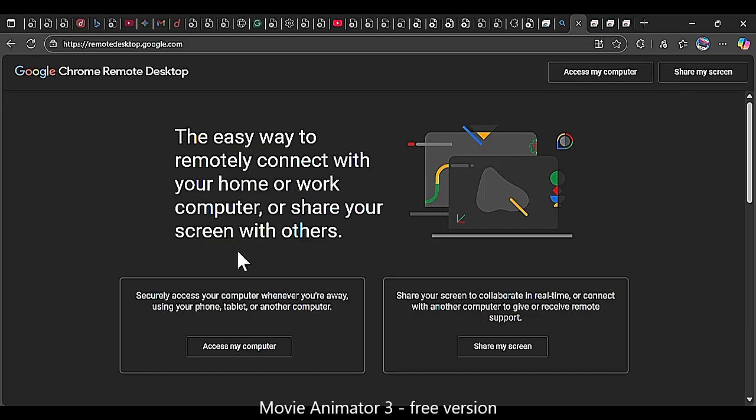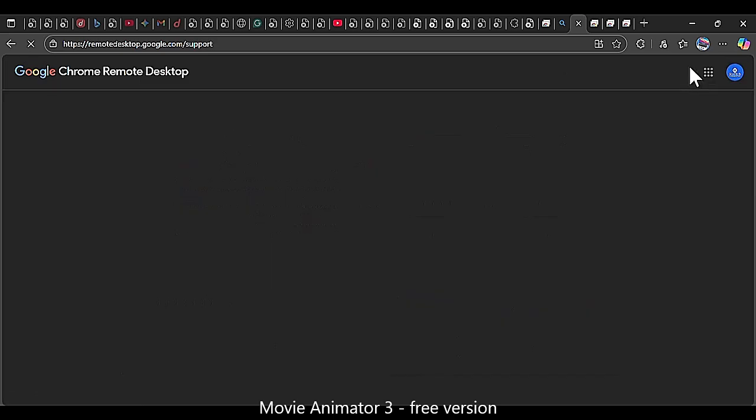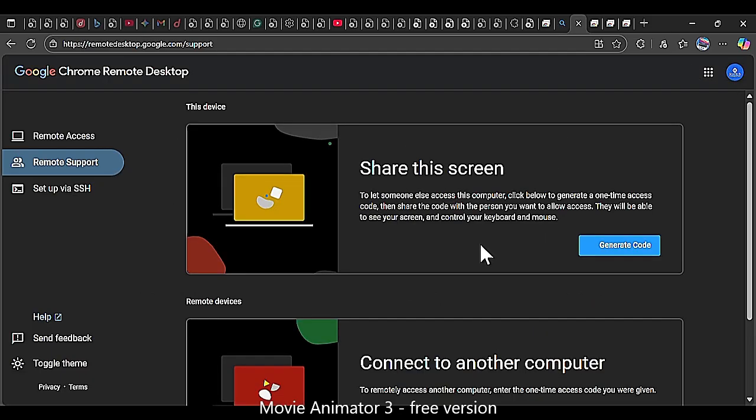If you want to share your screen or access your computer, if you have maybe two computers and you want to access the other PC from this one, then you can click on access my computer. But in this case I want to access this particular PC I'm using here on my smartphone, so I'll click on share my screen, and then this is where it is going to take you.